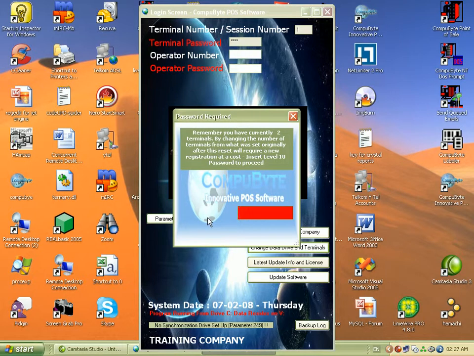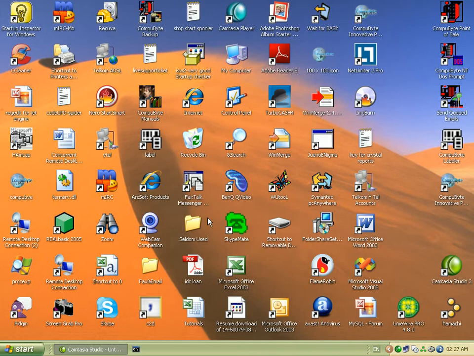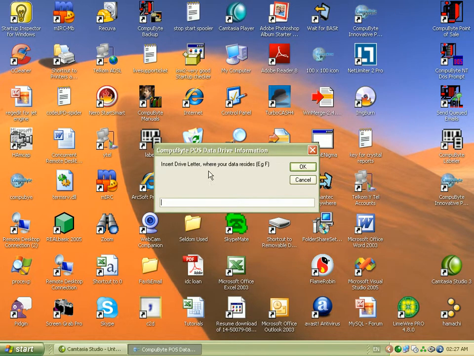When the CompuByte POS software is installed, the default password is 1234. So this is what you put in there, 1234. Immediately the program will ask you to insert the drive letter where your data resides. If your data resides on a server, for example F, you could put in F here. In this case, it resides on a server called V. So I put V and I click on it.